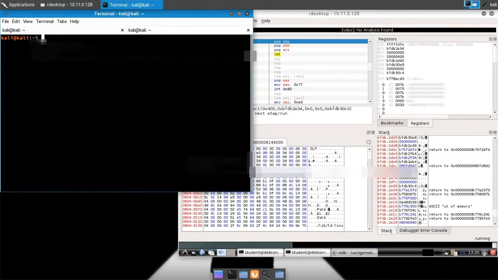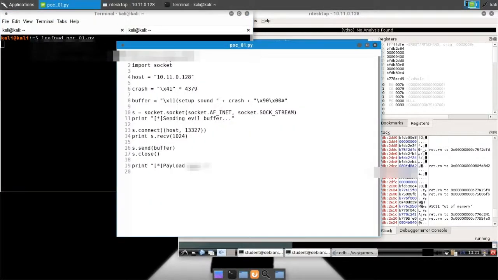Now that we've attached the debugger to the Crossfire application, let's examine the proof of concept code that we created based on information from the public exploit. Notice that our buffer variable requires specific hex values at the beginning and end of it, as well as the setup sound string, in order for the application to crash. Our initial proof of concept builds a malicious buffer, including the setup sound command, connects to the remote service on port 13327, and sends the buffer.